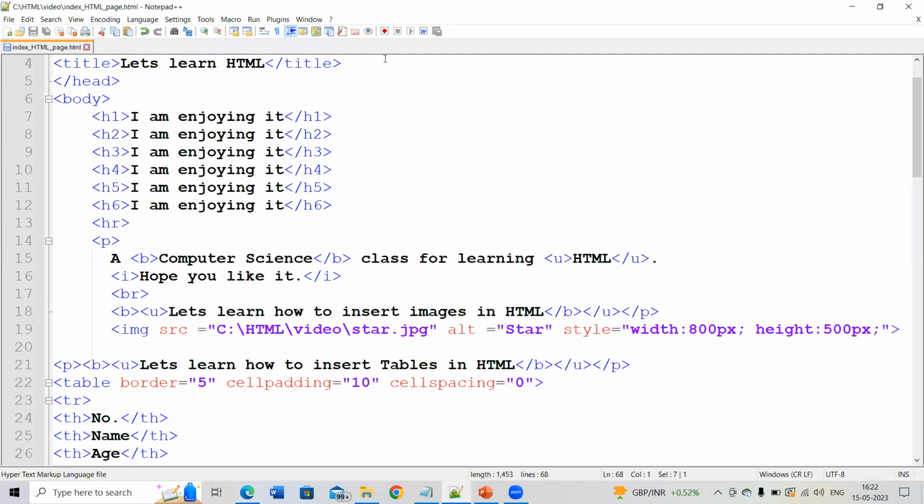Now comes the HR tag. HR gives you a horizontal line. When you want to separate your content with a horizontal line, you use an HR tag. HR tag is an empty tag, which means it has the starting, but there is no ending. You don't use slash HR. You just give HR. Such types of tags are called empty tags, which just have a starting.